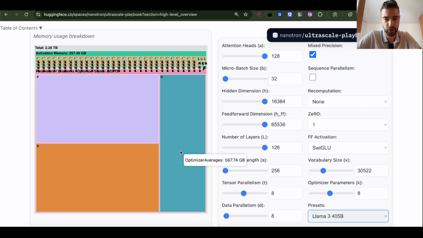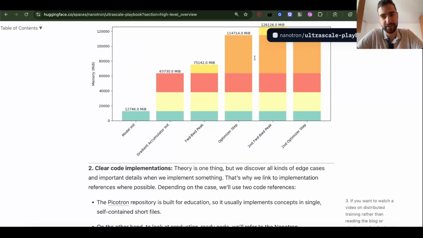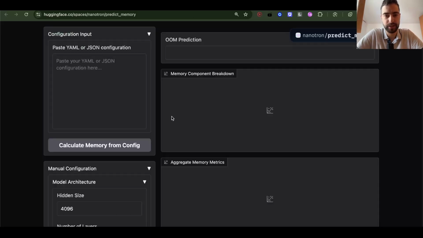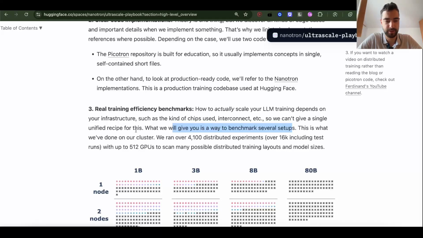Parameters, gradients, optimizer, averages. Don't worry if any of this doesn't make any sense, because this is why we have this tutorial. They also made this tool that lets you predict memory. How you actually scale your LLM training depends on your infrastructure, such as the kind of chips used, interconnect, etc. We will need to benchmark and test several setups to figure out which one is best. They ran more than 16,000 experiments to test different distributed training layouts and model sizes.